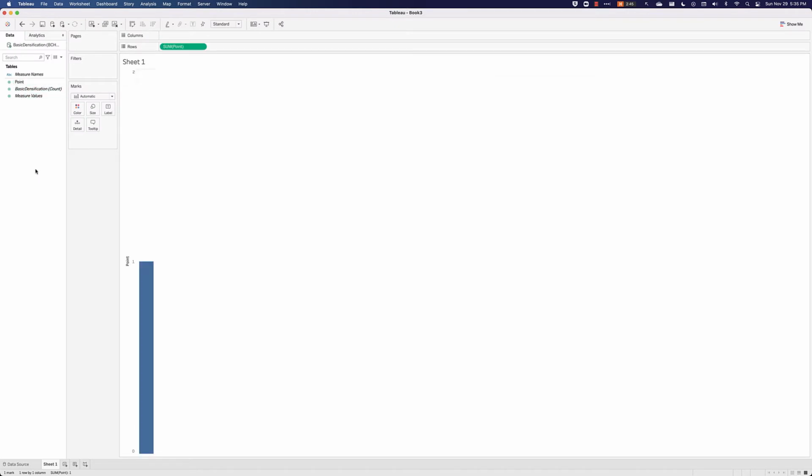If I double click on point, Tableau assumes that I want a sum of this value because it looks like a measure. Instead, however, I want to treat it as a dimension. What I can see is that I have a point with a value of one. This is a good start.